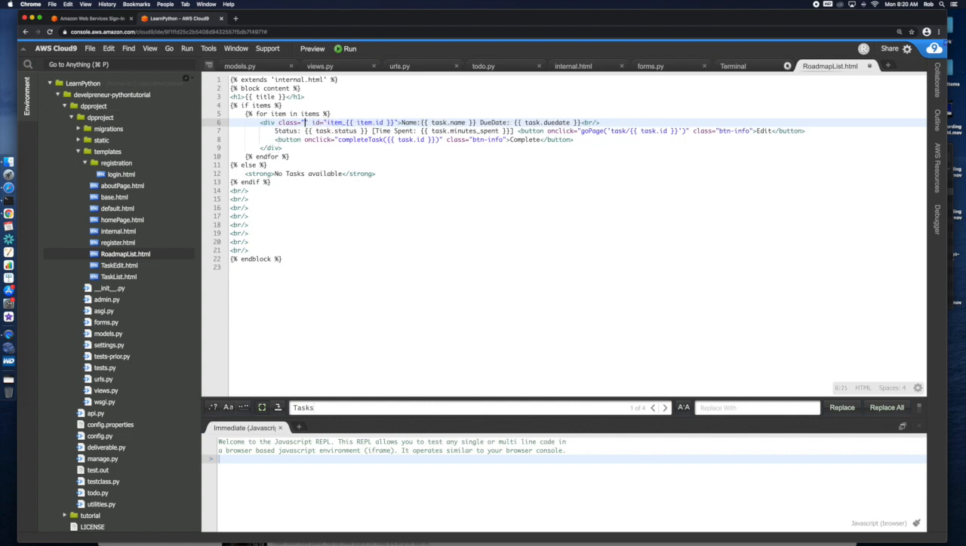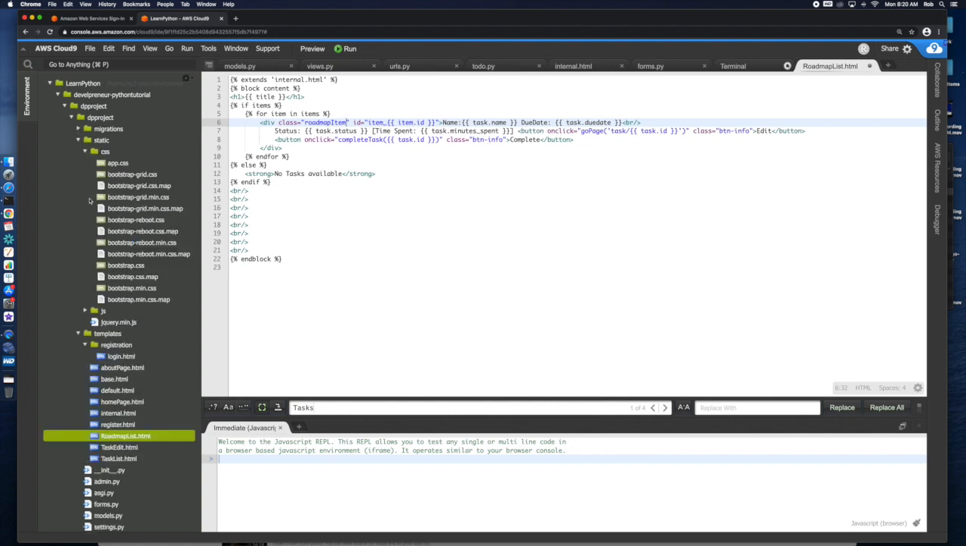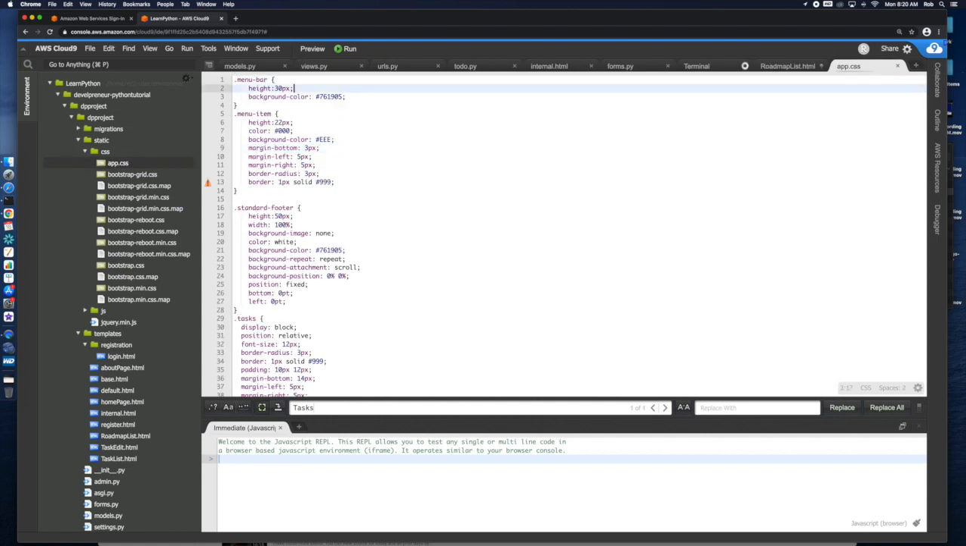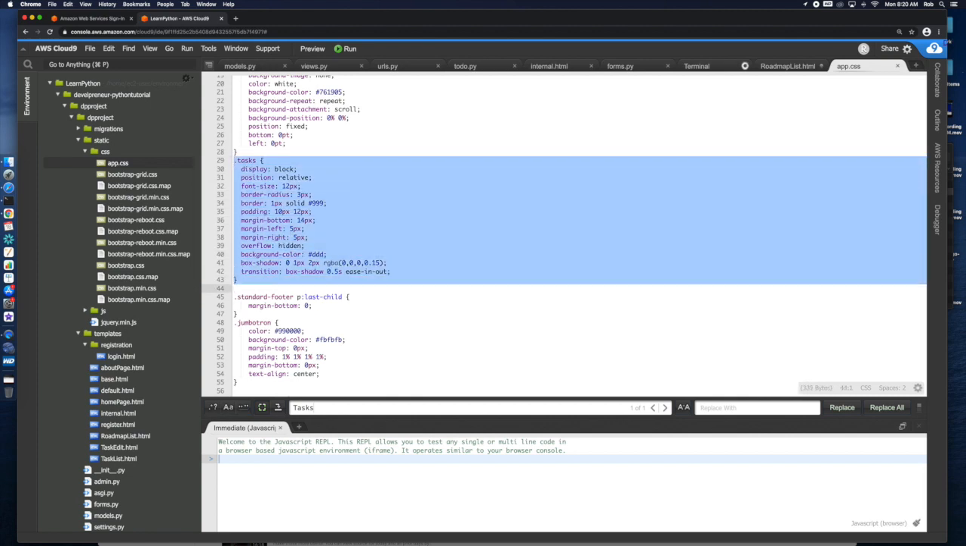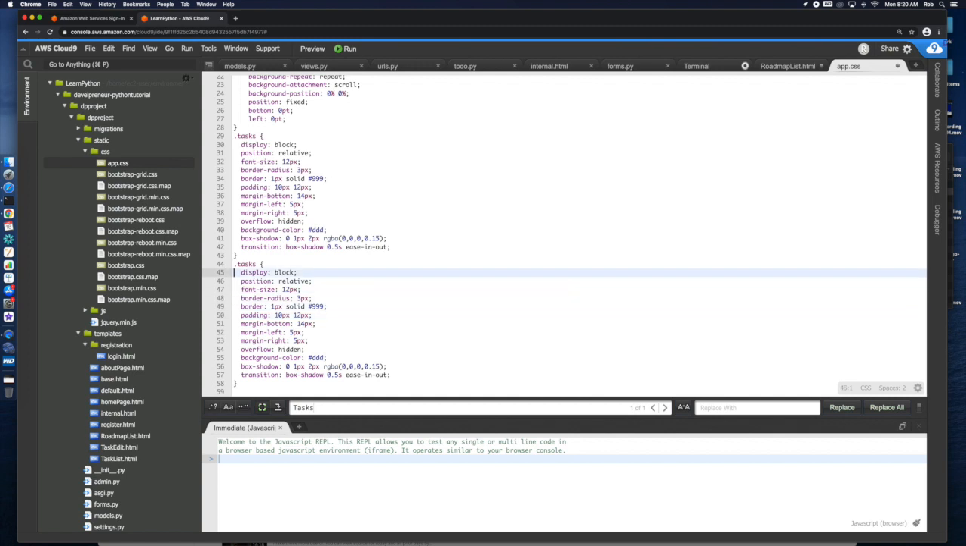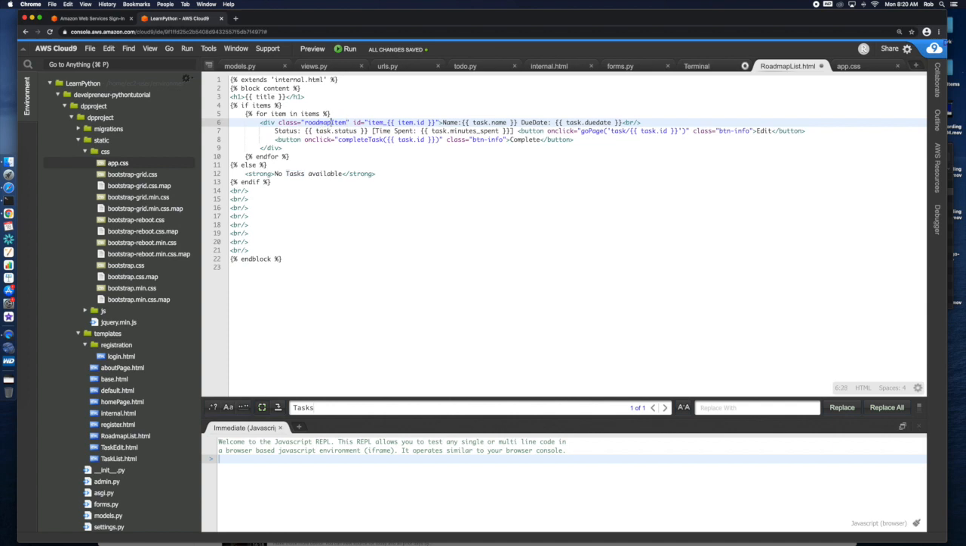So we're going to do roadmap item. And we're going to show how we can play around with this in our CSS at some point. So app.css. Where we had tasks for now, we're going to duplicate that and call that, actually let's do it this way, roadmap hyphen item. Go back over here, roadmap hyphen item.